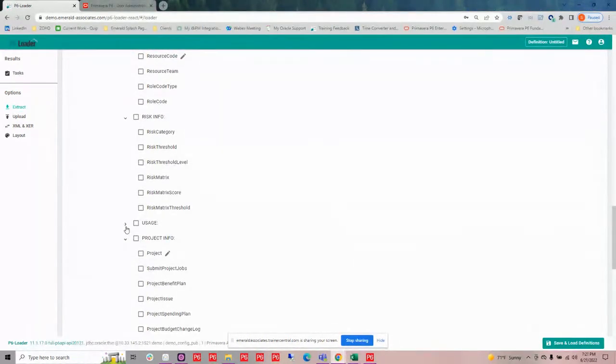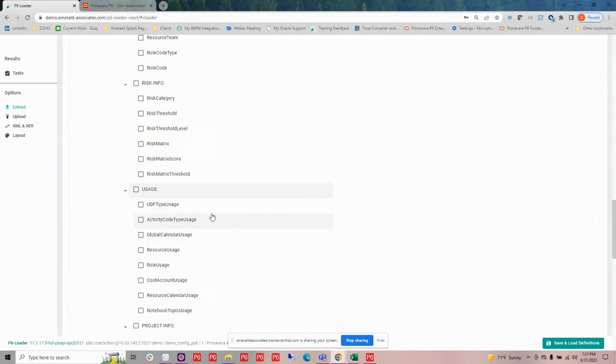Now, Ian talked about some of the utilities that P6-Loader has, and he talked about the usage sheets. These are very, very useful, especially if you are looking at your database and trying to maybe clean up some of the old data that's in there. We all know that as we move forward and work with P6, we have a lot of data that gets created out there. And sometimes that data is no longer used anymore. Maybe we've archived our projects, or what have you.